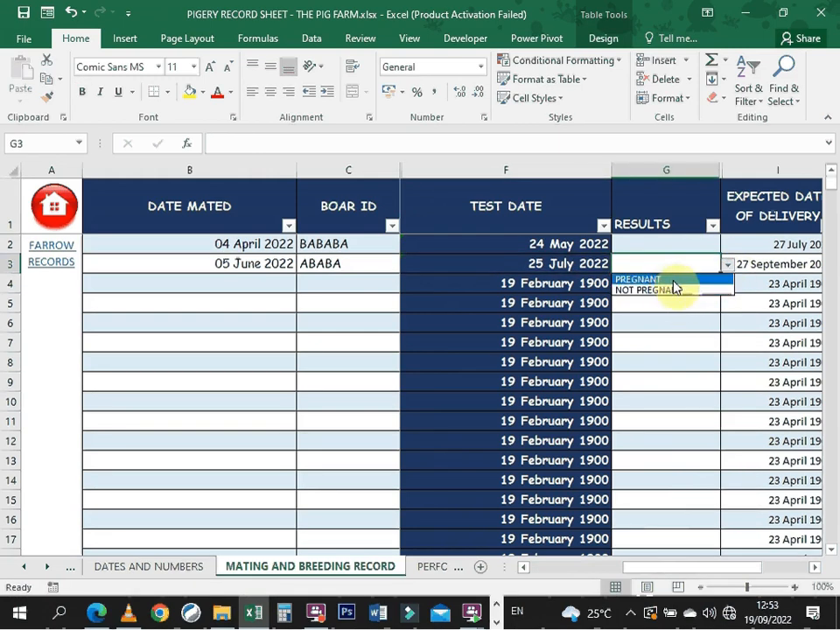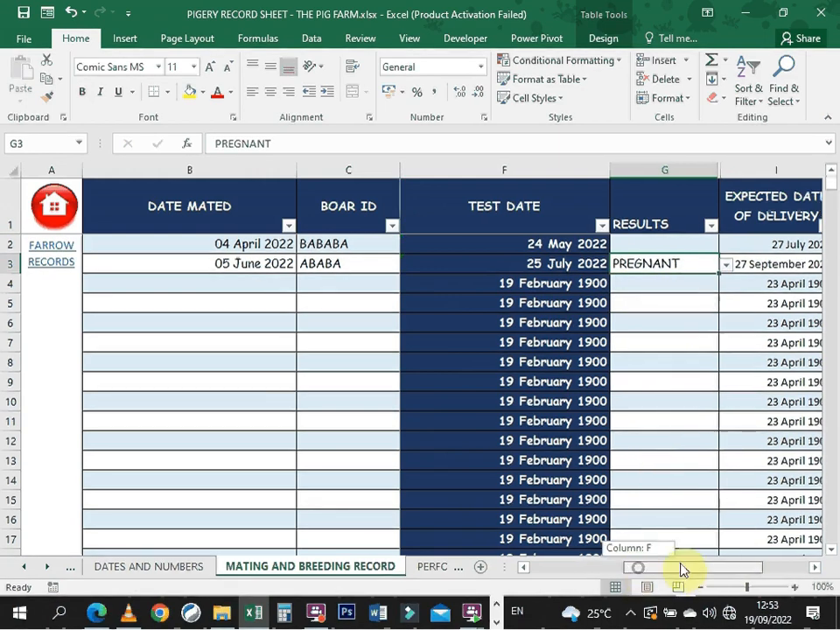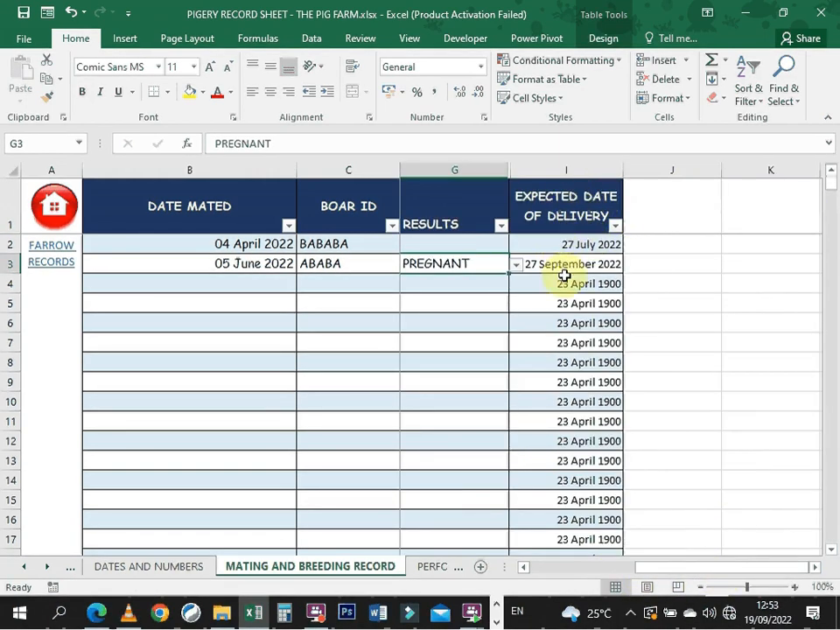So expected dates of delivery. This is to help you keep an eye on who is next to deliver. Who is next? I know people write it on their pens and all. It's good, but you see, what the difference is, this gives you the ability to summarize all that is happening in a simple document. All right.